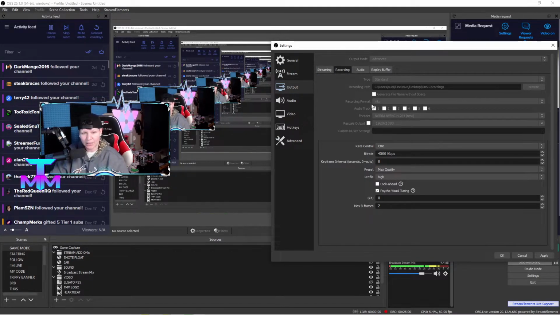All right, so make sure that your recording format is MKV, audio track 1. Your encoder, again, is your NVIDIA graphics card. Rescale output, 1920 by 1080. Your rate control, CBR. Now you do not have to run your recording bit rate as high. I did, but you can drop it down, 2,500, 3,000, whatever you guys like. Keyframe needs to be 0, preset max quality, profile high, and then psycho-visual tuning. Do not check look ahead on recording, okay? GPU is 0, max B frames 2. Should be good to go.